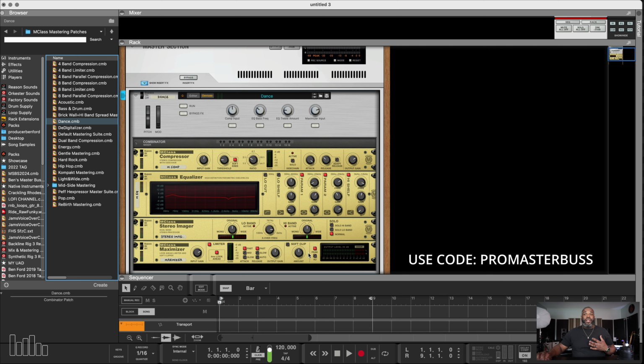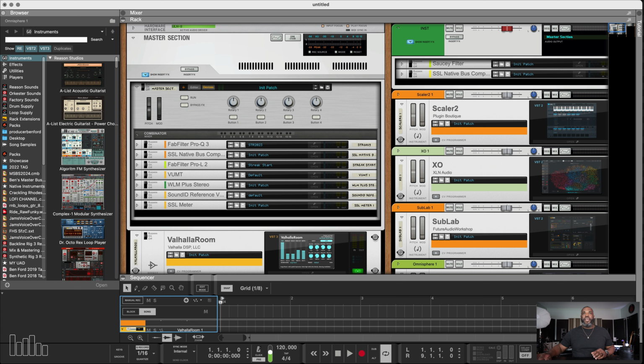Now, what does my personal rack master section or master bus look like? Well, let's get to it. So this is my template. We're gonna get to that in another YouTube video. But my master bus is a FabFilter Q, which is EQ, the compressor, a FabFilter limiter, and a bunch of meters and Sound ID Reference when I use it in my space after I've calibrated.